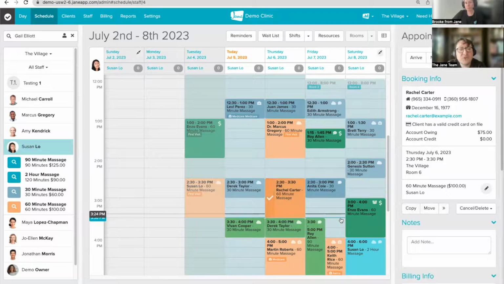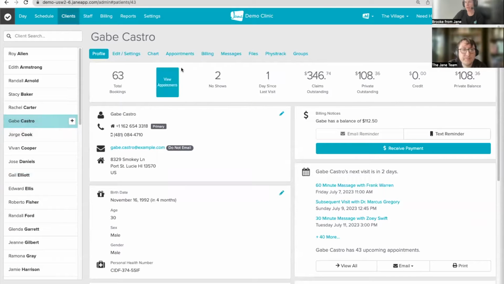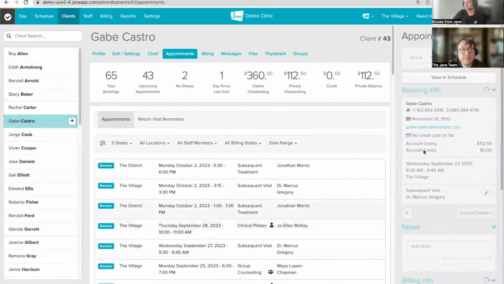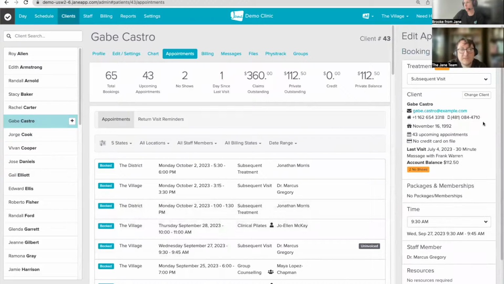And I think you can do that from the client profile too if you're already in there. Is that right? Yep. So on the client file, handy place, their appointments tab, same thing. Cool.